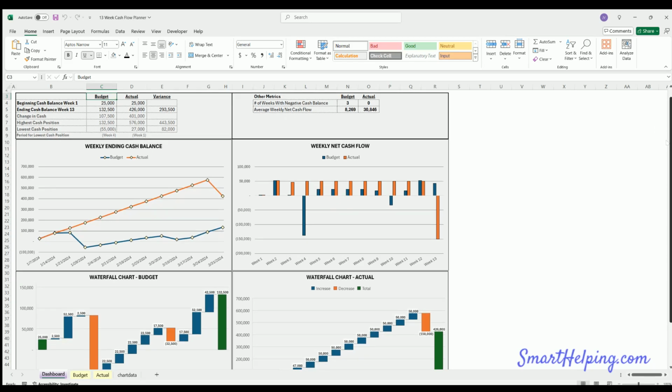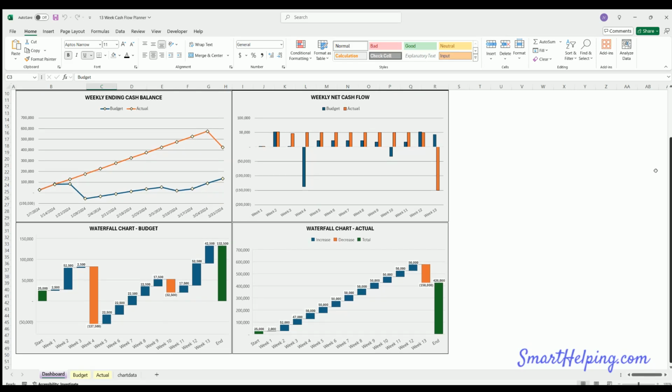Our first two visuals are weekly ending cash balance, budget versus actual, and then the weekly cash flow in each. So this is like the cash flow in each period, budget versus actual. So the sum of these equals these lines going up here.